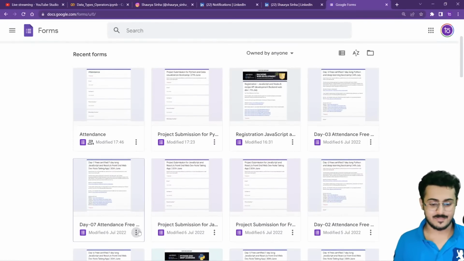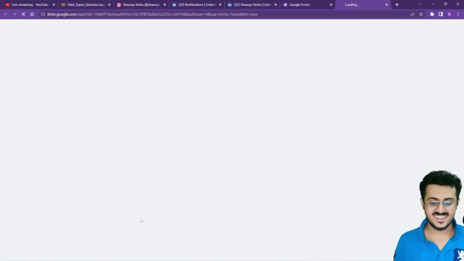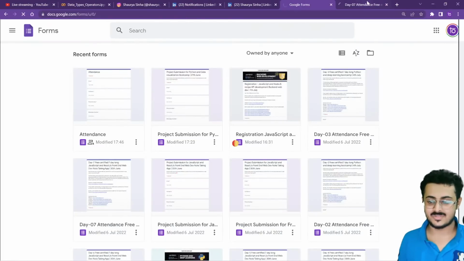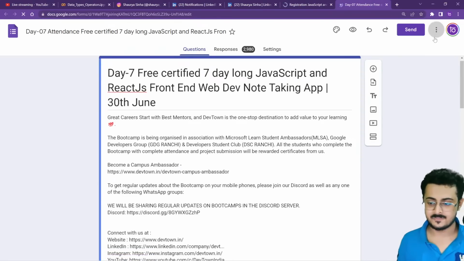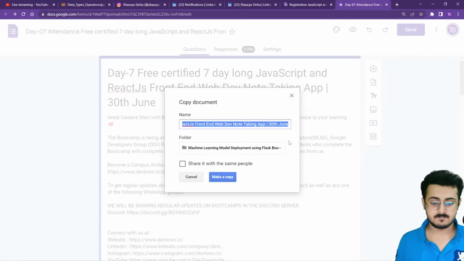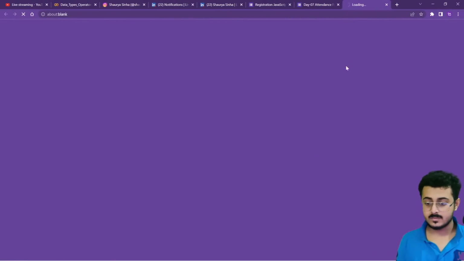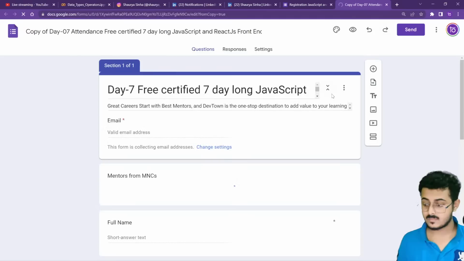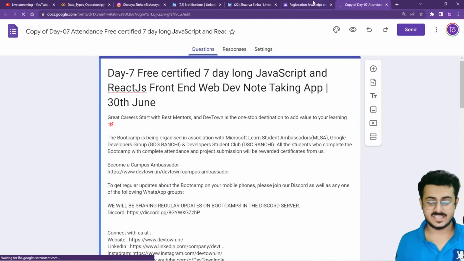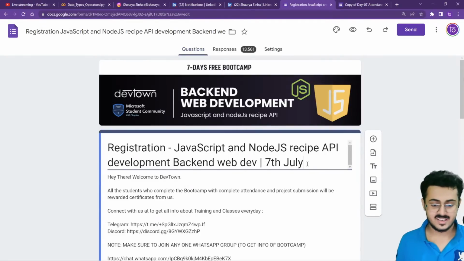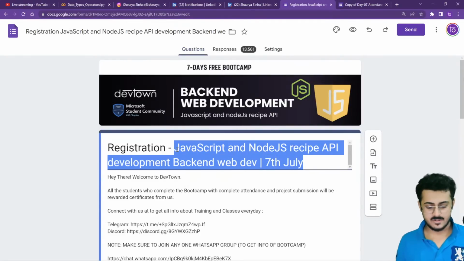I will definitely try my best, but okay, let me just create the attendance form for today, guys. It will take me a second or two. Yeah, I'm just creating the attendance QR code for today. It will take me a second or two. I will be sitting right over here.